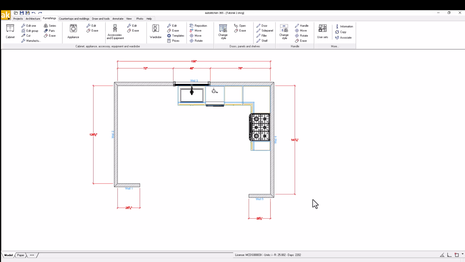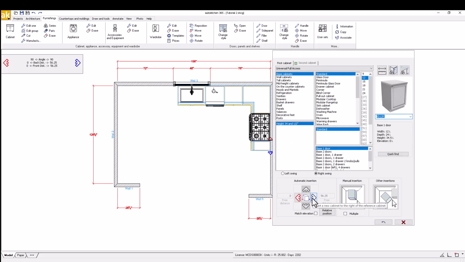Next, select a 30-inch wide 2 doors, 2 drawers. You can click on the number 30, then in the last quadrant select the 2-door, 2-drawer model. Once selected, click on the blue arrow to place it next to the base 12-inch cabinet.